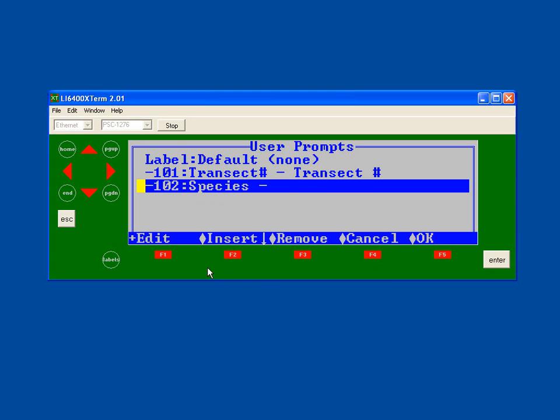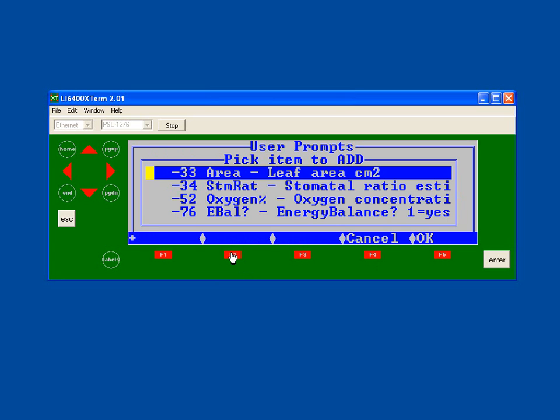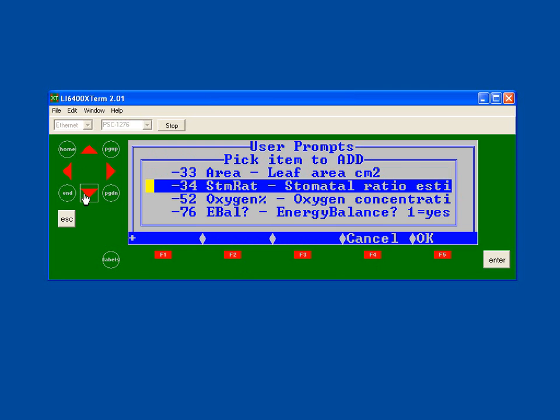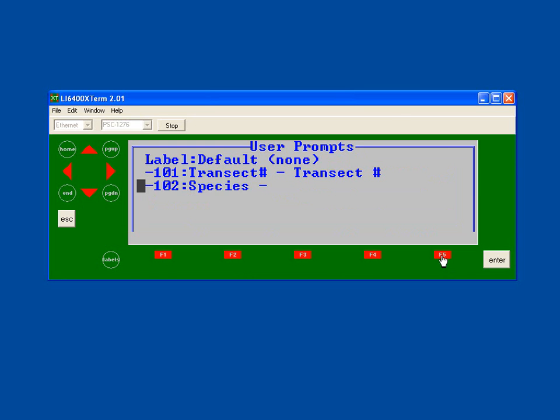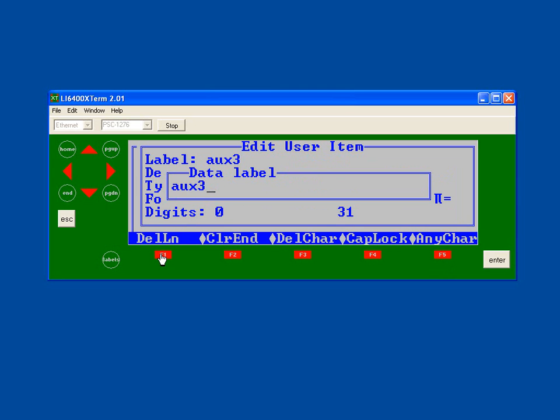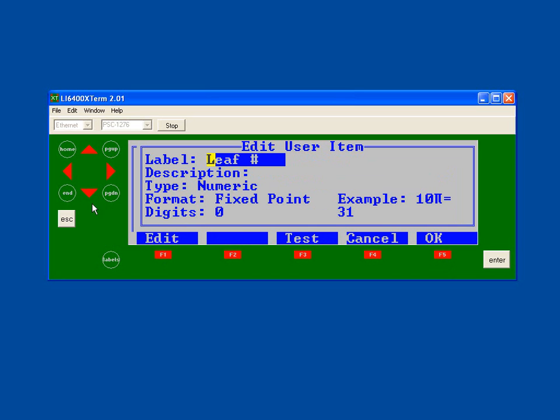And another couple of prompts that may be useful would be leaf number. So I'll insert one more, and I'll go to the next user-defined parameter. I will edit the label, and I'll call this leaf number. And it is a numeric variable, so I don't need to modify anything else here.